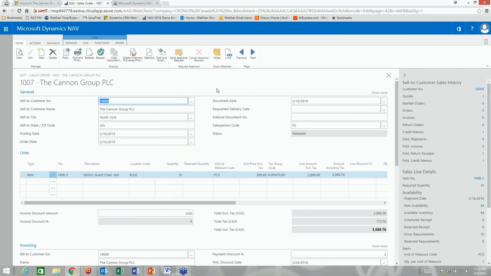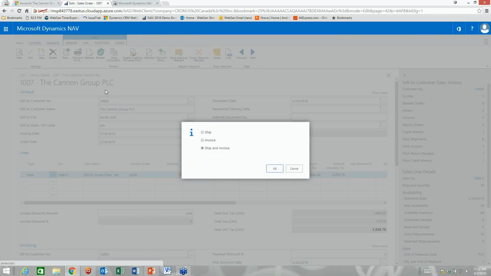So now that I've created this sales order, we're going to go ahead and post this little guy and ship these goods out. Okay, so I'm going to hit post and print. Now, again, I can split this out and ship it separately, then invoice it separately, or I can simply ship it and invoice it. So today, I'm just going to go ahead and ship and invoice this guy.